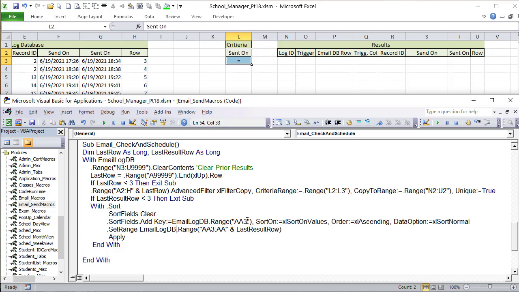Okay, so we got that there. Now what are we going to sort? I want to base it on the send on, so it's going to be based on S3. And of course, I want ascending, that's the one with the earliest time first. And then our data that we're sorting is going to be located from N3 all the way to, in this case, U in the last results row. Okay, so that's going to sort everything quickly and easily.